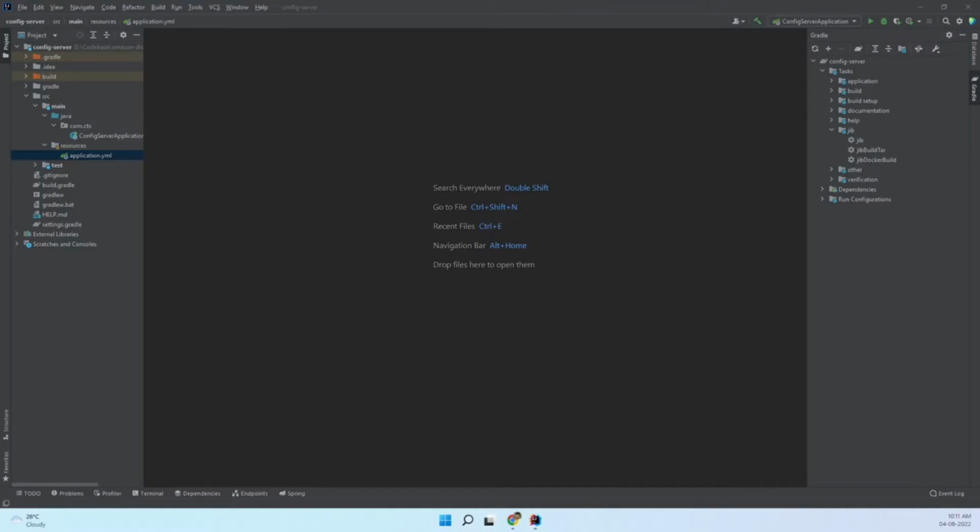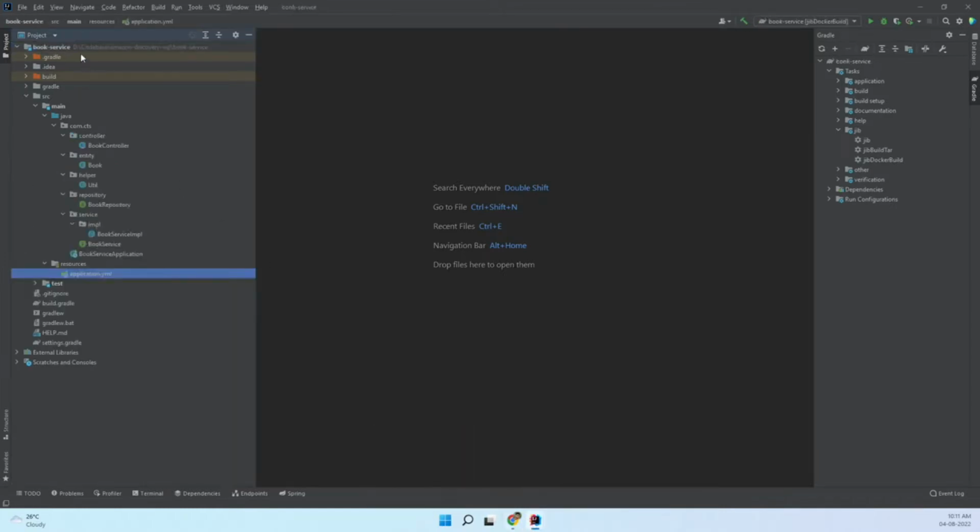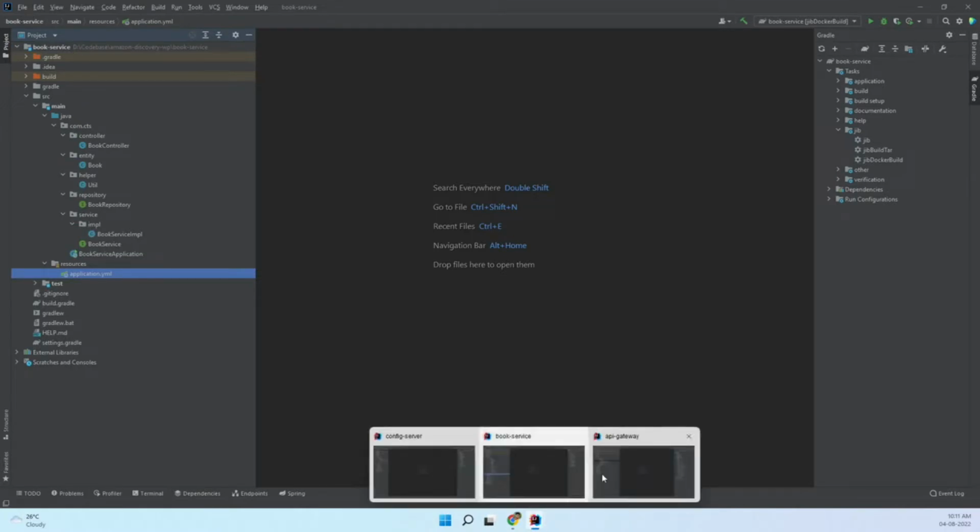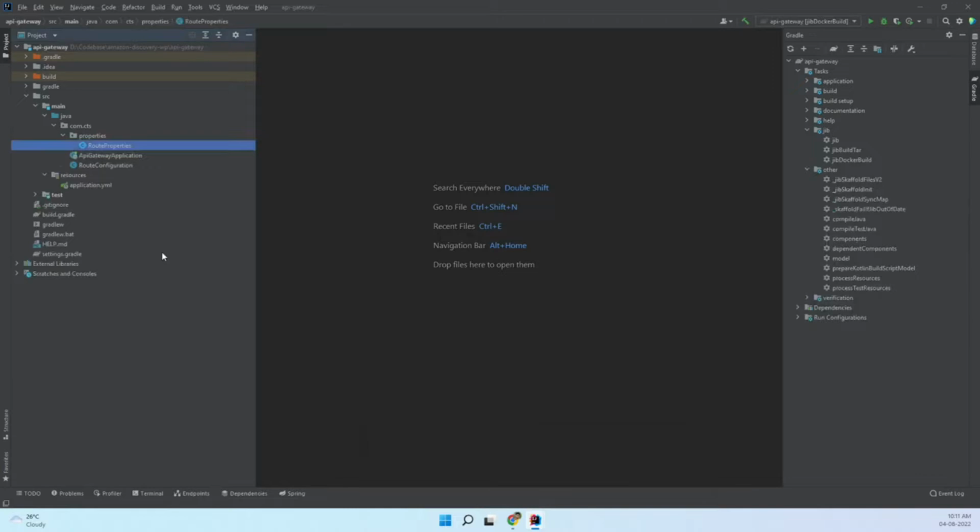I'm creating, or I have already created, 3 Spring Boot applications. One will act as a config server. Another is a REST API called the book service, which has just one endpoint that will expose a list of books. And the last is the API gateway through which we will communicate with the book service.